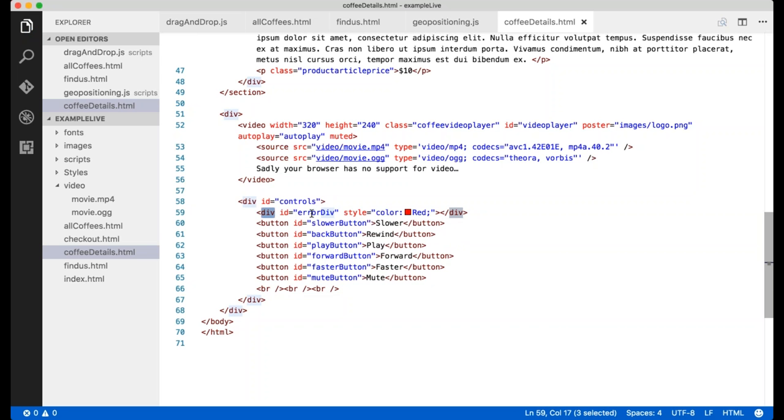First, this is a blank div I've added, line number 59. If any error happens, I want to show some error over there, that's why I added it. Next, I added a couple of buttons: one to run in slow motion, one to rewind, one to play or pause, one to forward, one to fast forward, and a mute button. These are all normal buttons.